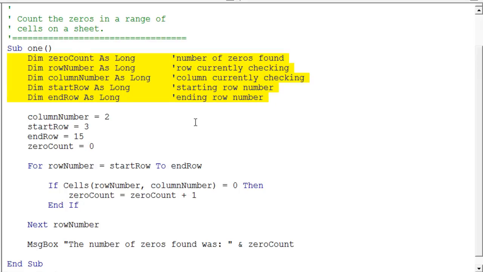I need a variable to count my zeros, and again, give your variables good names. Variable names should generally start with a lowercase letter, and notice how I capitalized the subsequent word in this variable name, zeroCount. I also need to specify in my program what the row number is of what I'm currently on. This is going to be a value that's going to change as the loop executes. So row number is going to go from, let's say, 3 to 4 to 5. Column number, of course, is the column number that I'm currently checking. In this case, the column number will always be the same value, but that doesn't always have to be true.